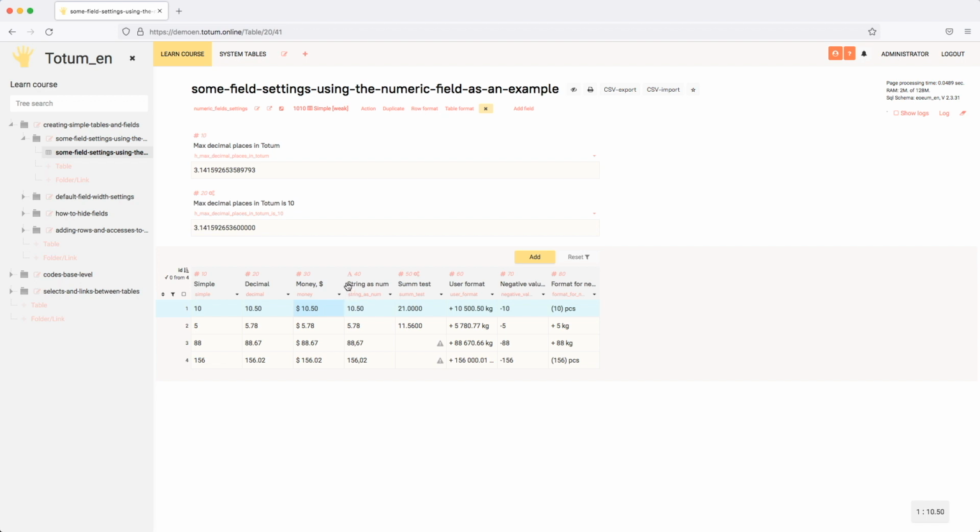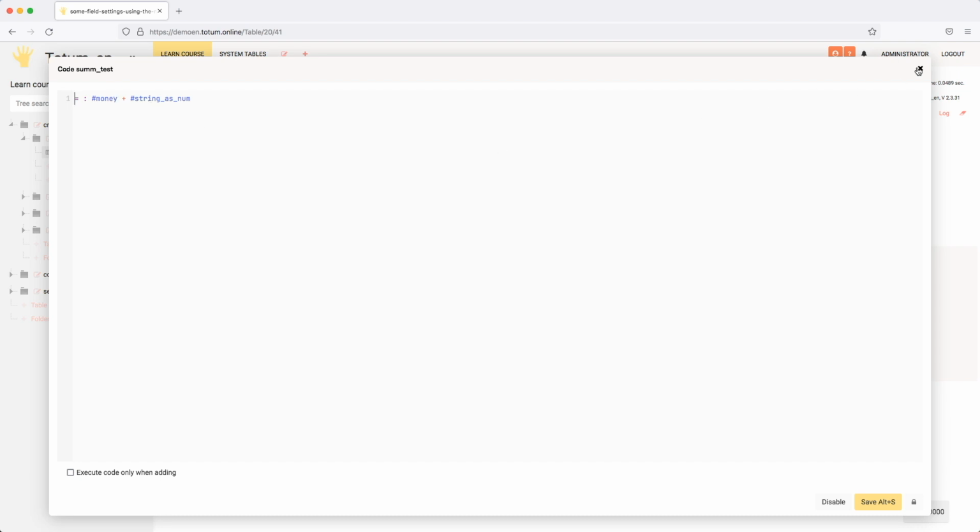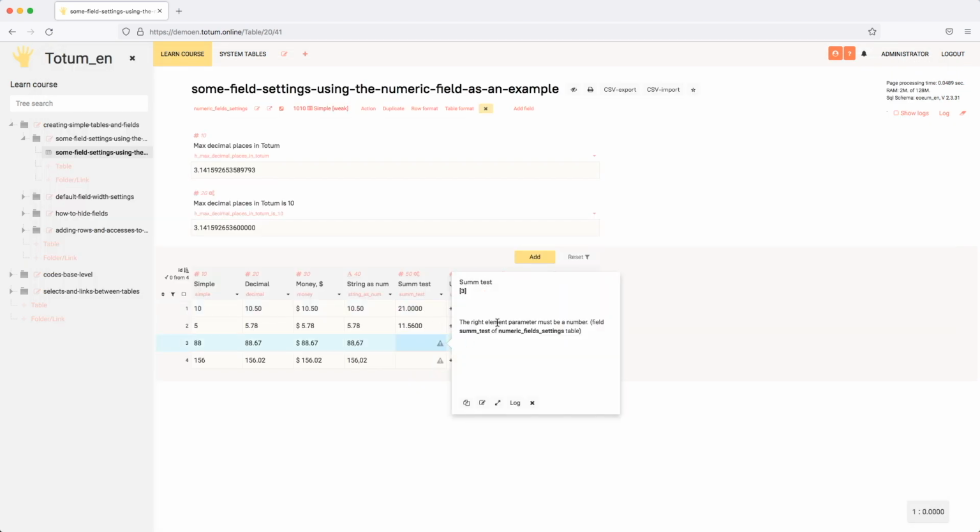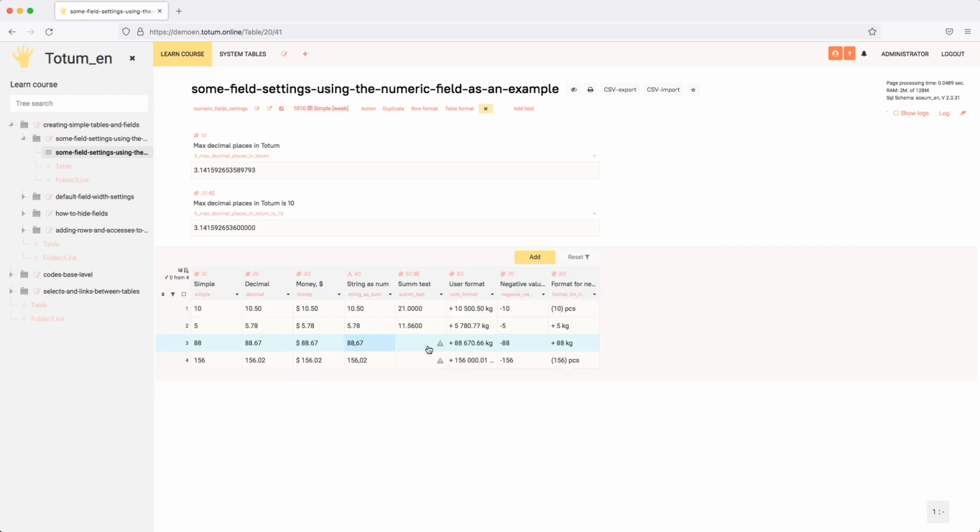The next important point is whether you can use a string as a number. Yes, but only if you enter a value in this field consisting of digits. And if there are decimal separators, it is not mandatory. Here, for example, the comma separator is used as an example. Here in the field sum test, what are we doing? We sum these two values by code, that is, money plus string as num. And here we see an error. It says that one of the parameters is not a number, because 88,67 is not a number, but a string. It cannot perform addition operations on a number with a string. Therefore, there is an error here.